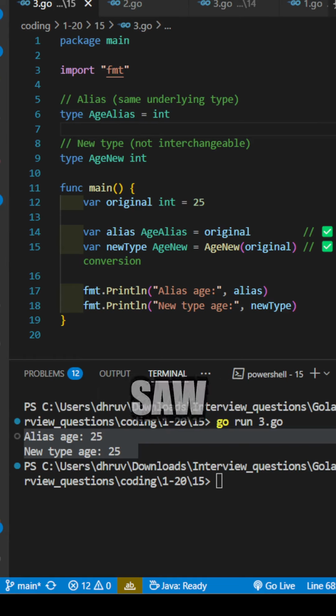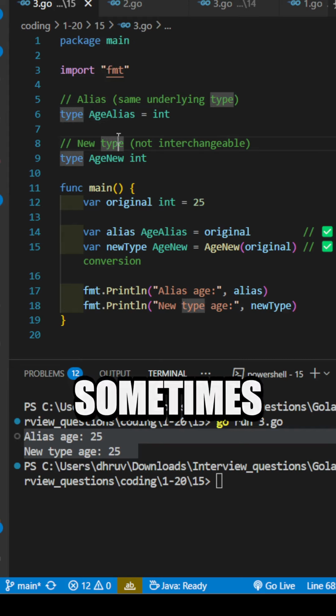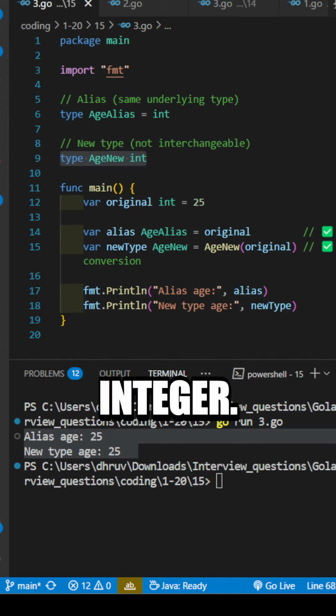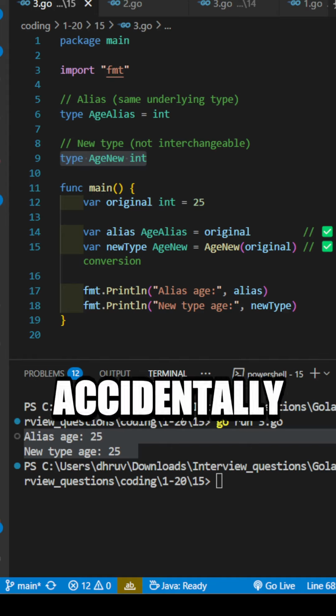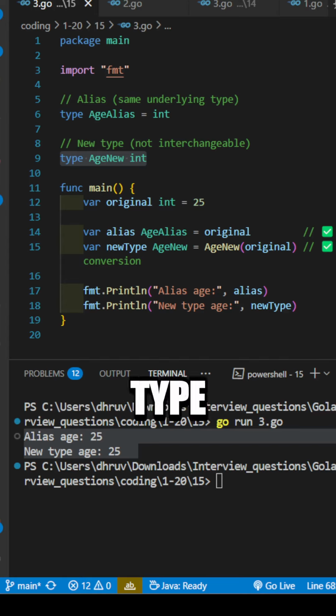So far, we saw that type aliases are just an alternate name. But sometimes we want to create an entirely new type, something that doesn't behave the same as the original. Why? Because we need to add type safety. Imagine this, you are working with user ages and employee IDs, both are integers. But what if someone accidentally adds an integer to an employee ID? That's where the new type helps. It prevents a silly mistake like that.